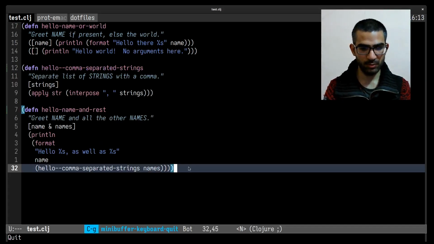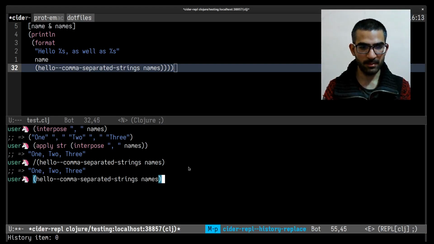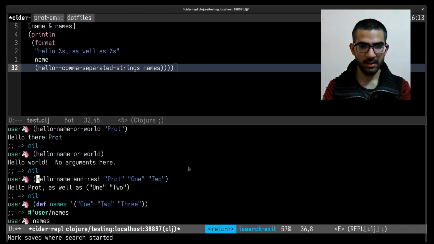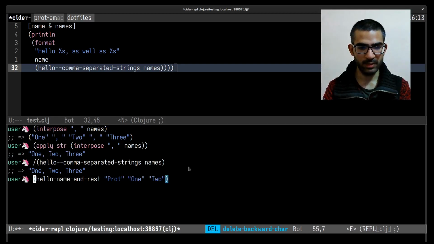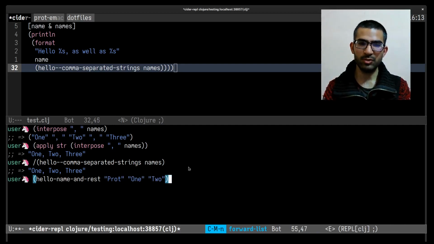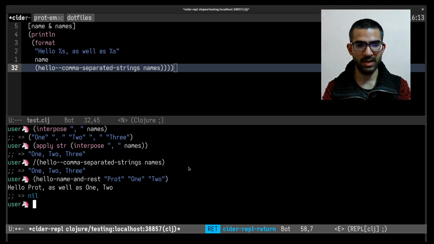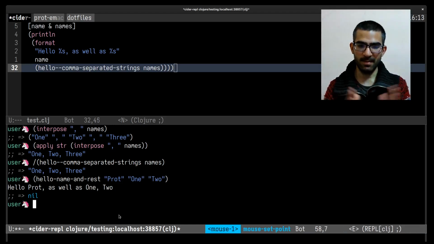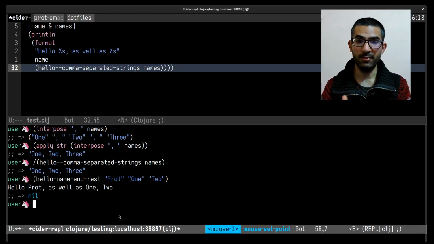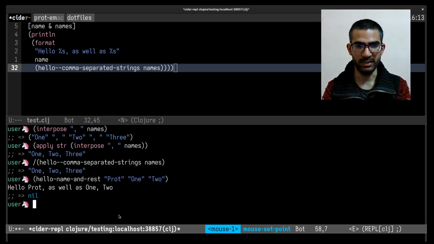Let's go back to the REPL. Where was it? This thing over here. And we want to get rid of this. So what I was running earlier, let's see if it does the right thing now. Now it looks much better. So you see, it no longer is a list. It now produces a result that is much easier to read.